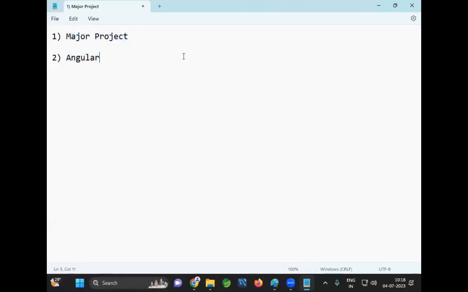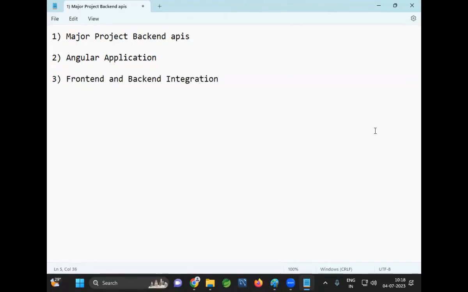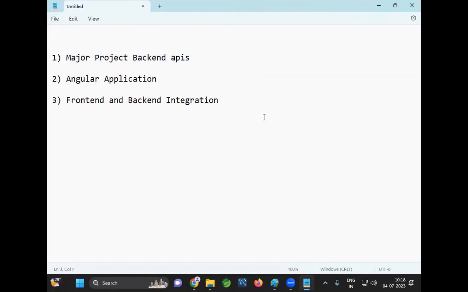Then the Angular front-end project we need to develop. The front-end should be able to communicate with our back-end APIs. These things are pending. Apart from this, anything else? Major project back-end API development we have to do, the Angular application we have to create, and front-end and back-end integration we have to do. Next, apart from these three, is anything else pending? Are any tools left, guys?